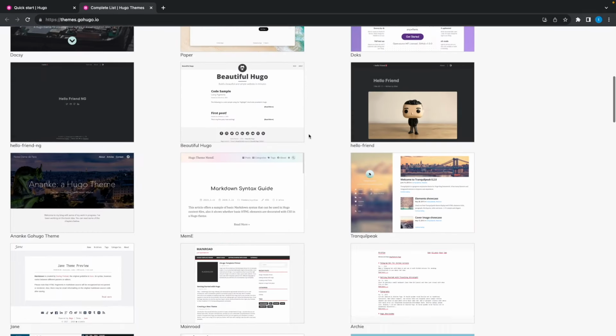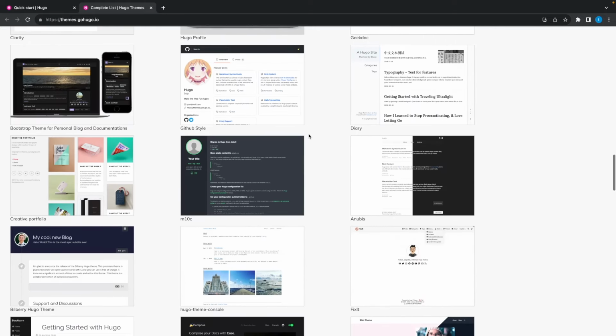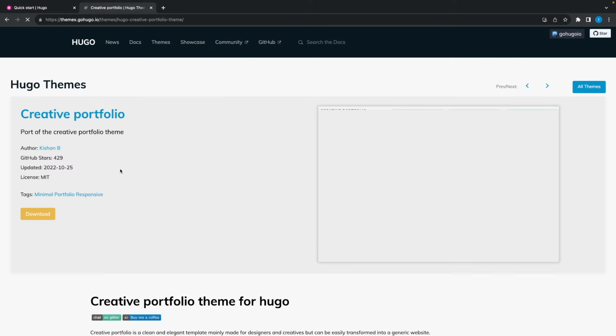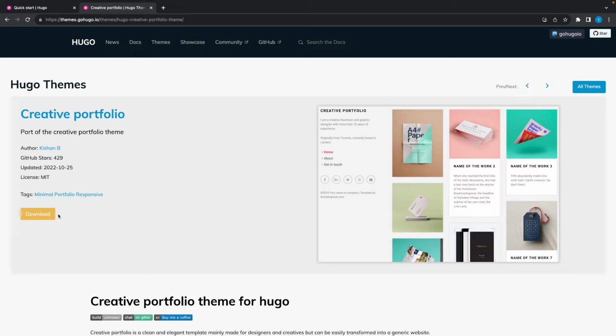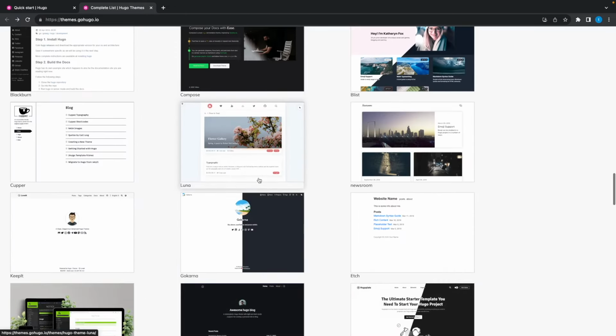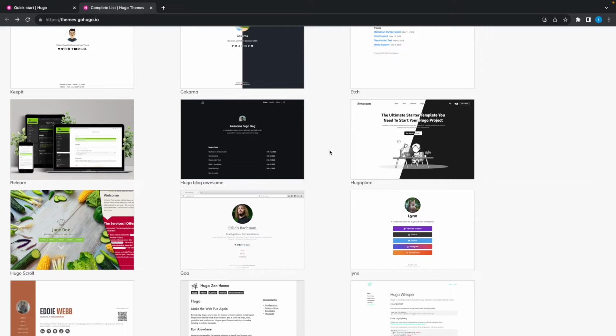As you can see, there are tons of different themes here. You can choose any of them and download, but of course, they are really basic and we want to design our own website. So we are not gonna use any of them.